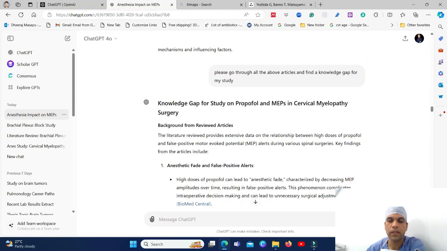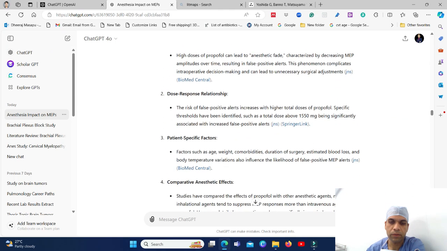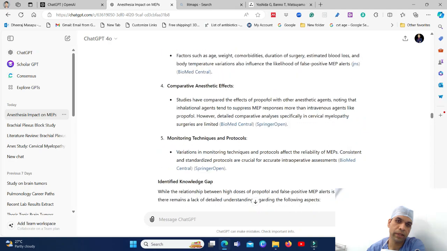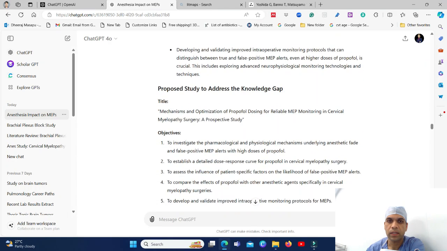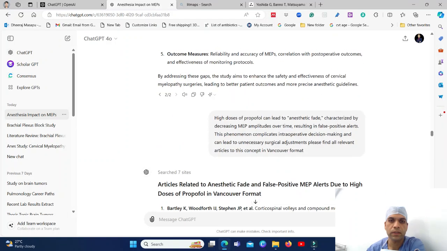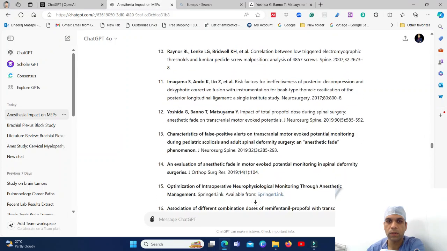Then I told ChatGPT to find the knowledge gap. Then it found the knowledge gap in four sections, I think five areas. In that, the first area I chose, I copy pasted here. And I gave a prompt saying, please find all the articles related to this in Vancouver. It gave all the articles.